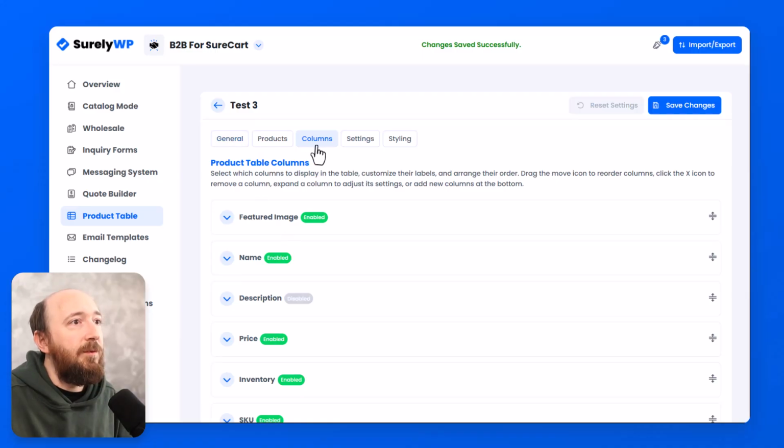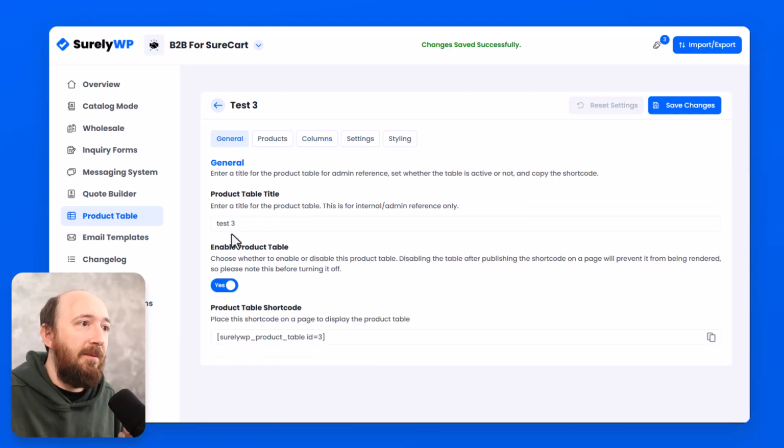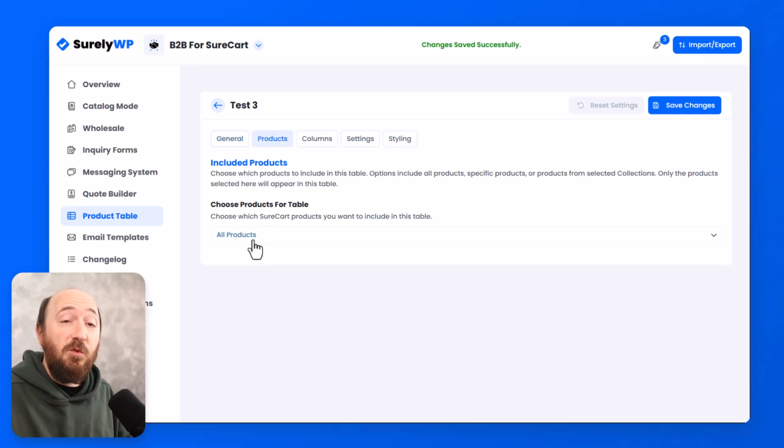So let me go back. I guess I missed this. Here's the general tab. You can name your table, and here's the shortcode you copy and place into your layout. And then you could disable it if you need to. But here's where you select which products go into it.